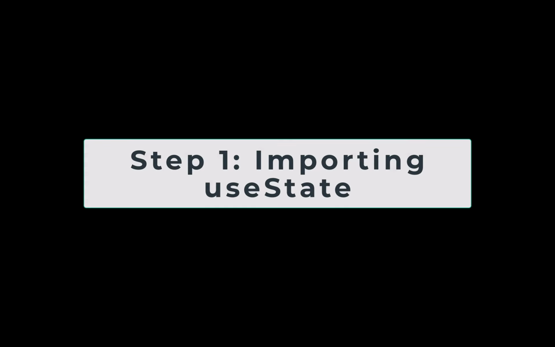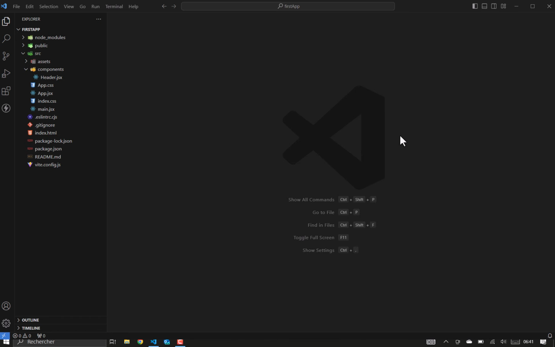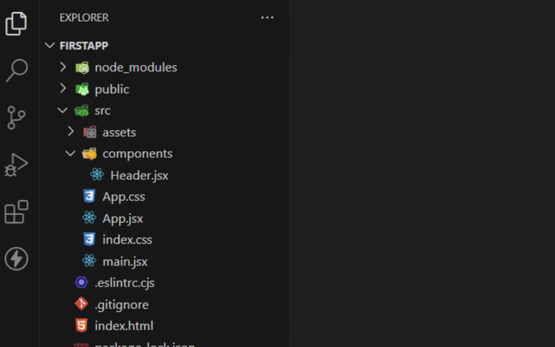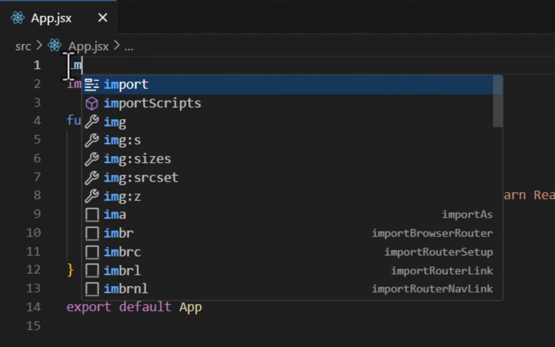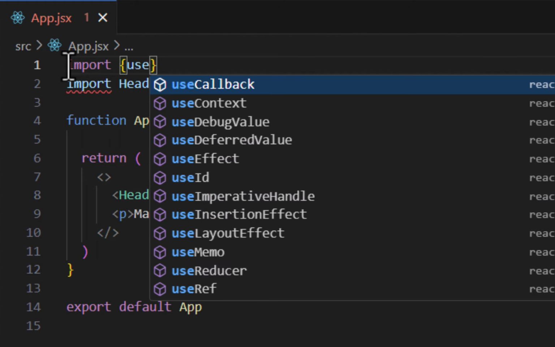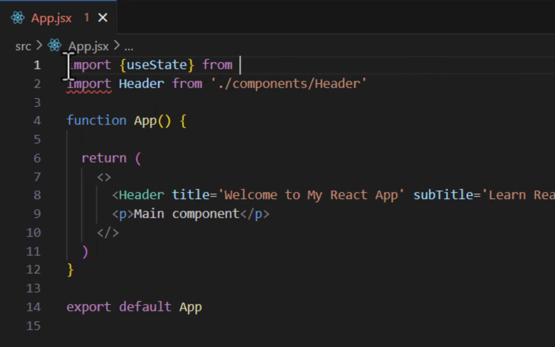Step 1. Importing useState. Open the App.jsx file in your src directory. This is the main component of our application. Import the useState function from React at the top of your App.jsx file. This function is essential for creating and managing state within your components.